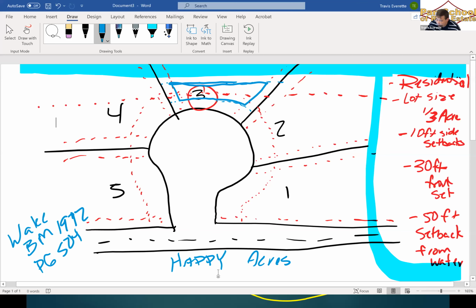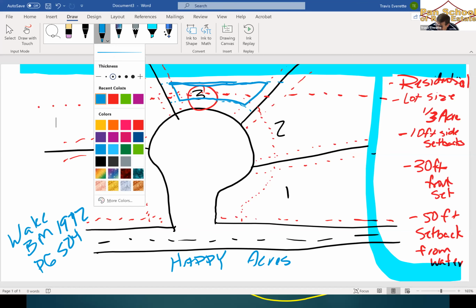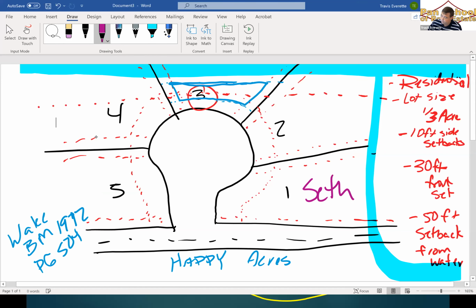So let's say Seth has written a contract and Seth wants to buy over here lot number 1. We cannot sell any lot in this subdivision until we finalize the plat map for the whole subdivision. Does that make sense for everybody? Yes. We can't convey ownership of lot number 1 to Seth until we finalize the plat map for lots 1 through 5, because that's the whole subdivision.